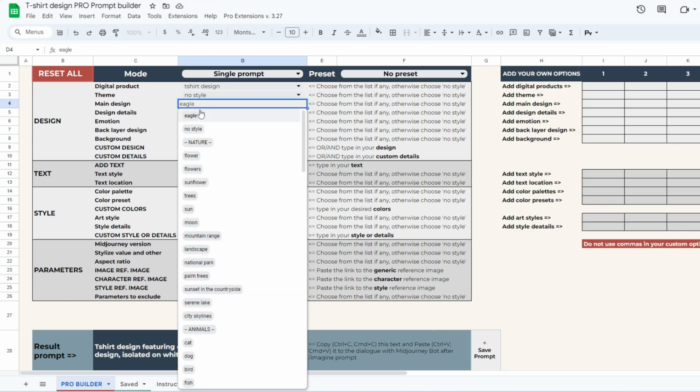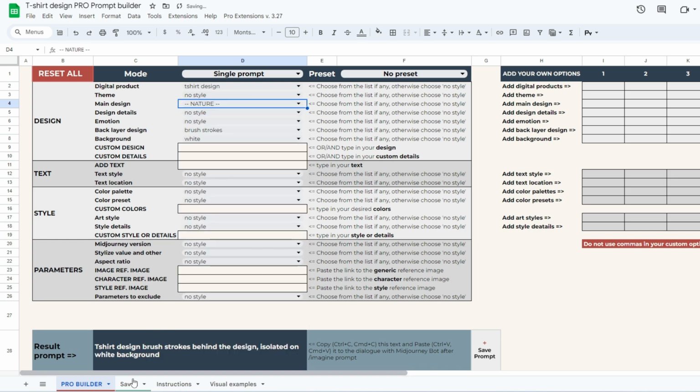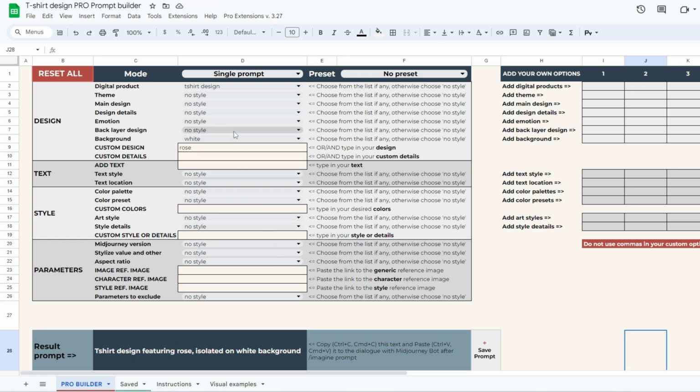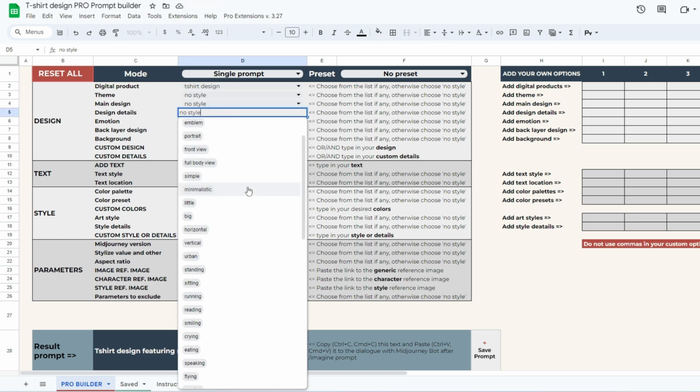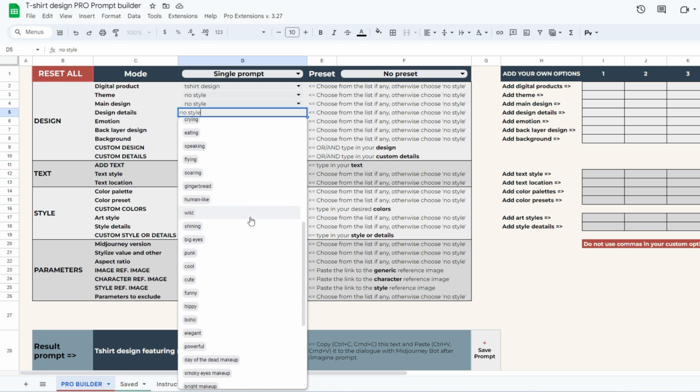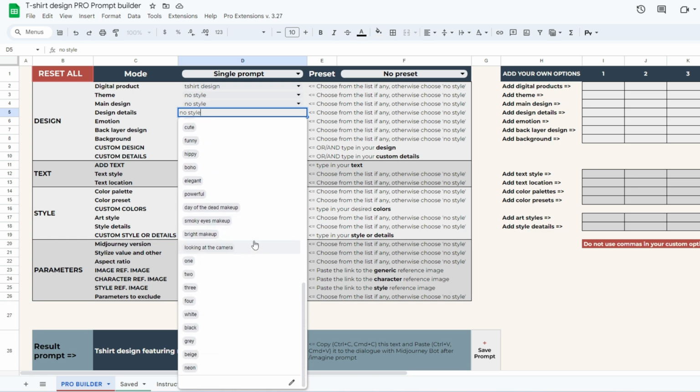As usually, main designs are grouped by themes, and selecting a theme will not make any impact on the prompt, so avoid picking them. Alternatively or additionally, you can type in your own design idea into D9. Design details contain options describing your object. This list is very varied, so we'll talk a bit more about these options.